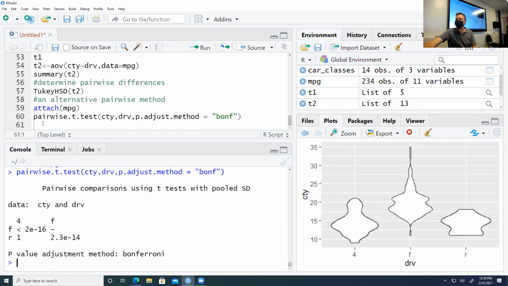Okay, and then a very critical question from Ashley is, how do I unattach that if I'm done with it? And the answer is detach, open and close.